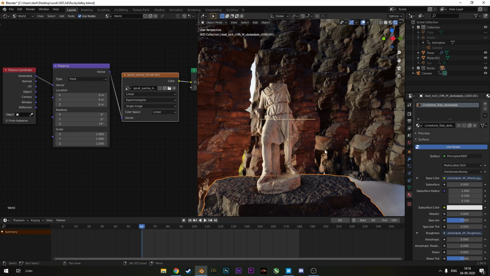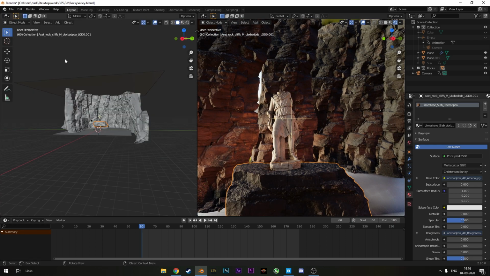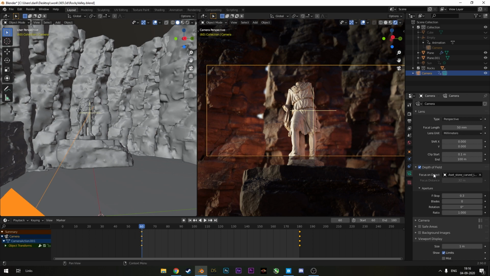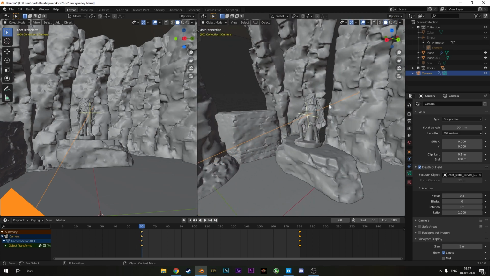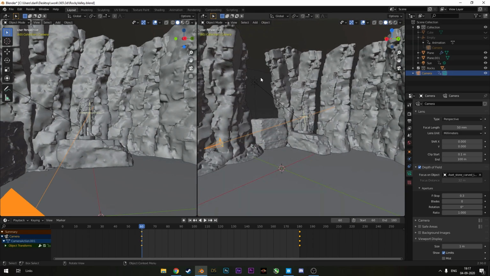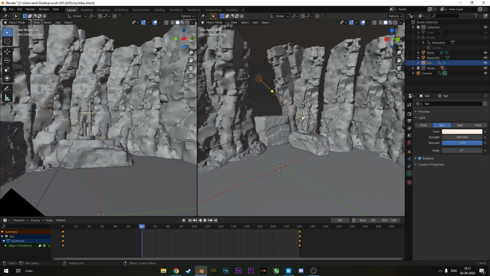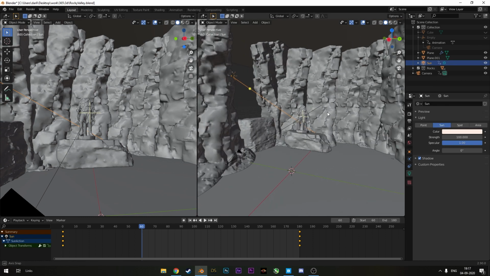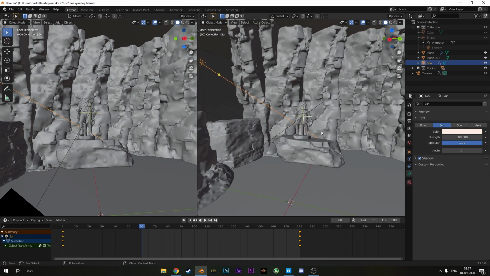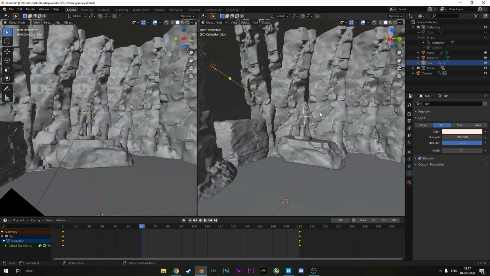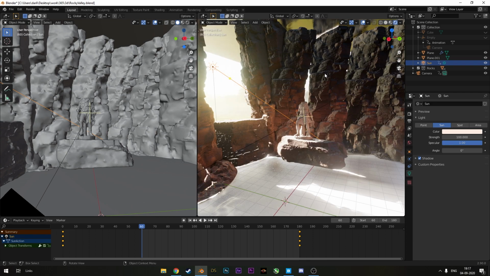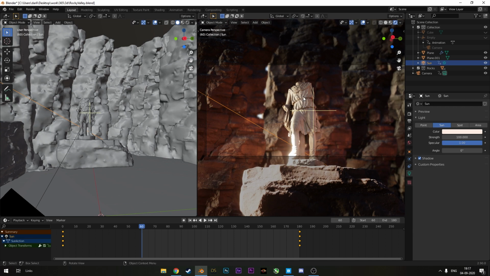And now you can set up the camera angle by pressing Ctrl Alt Numpad 0. And I'm going to select the focus object as the statue so that the camera is always focusing the statue. And the sun lamp that we have created before, just make sure it's angled towards the hole as well so that the lighting is consistent. I've left the strength at 100 and gave it a very slight orange tint. Now if we go to the rendered view, you can see that the light is shining nicely on the statue.